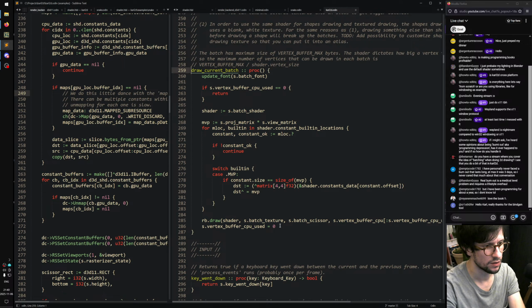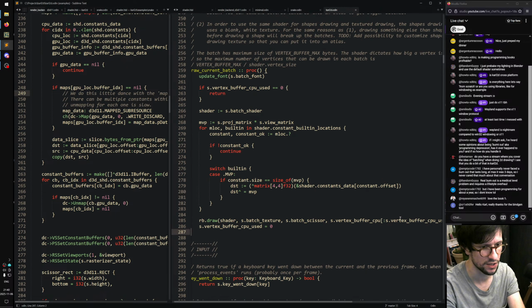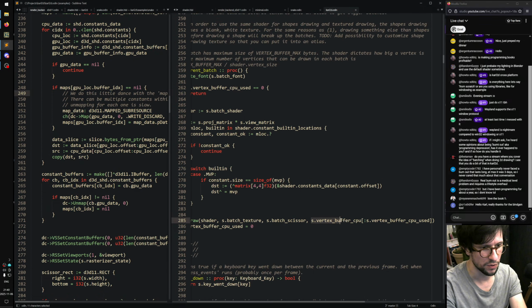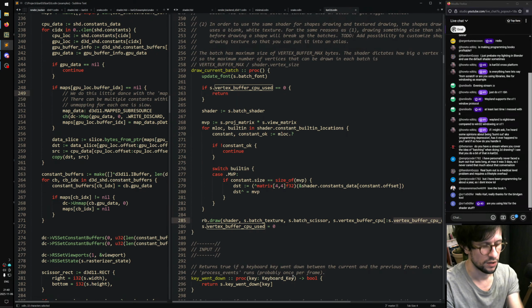And this is a render backend draw. So this feeds in the vertex buffer CPU here, and you see just a slice from the start up to how much memory of it we used, and then the backend will upload that to the GPU.